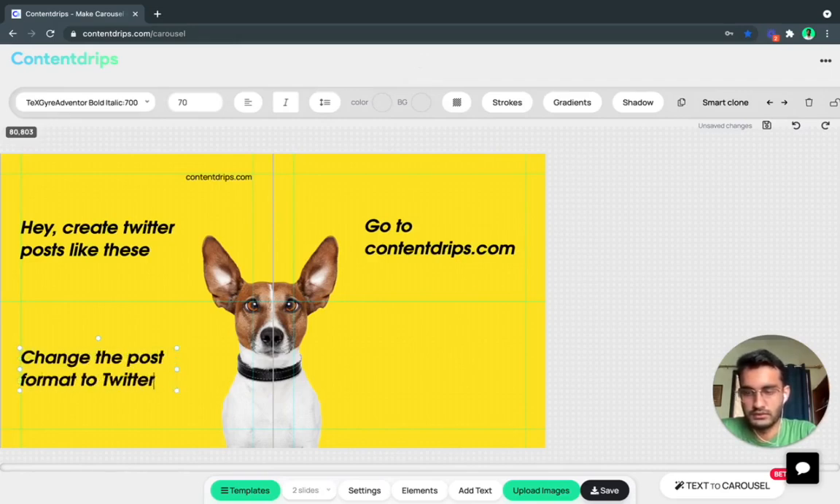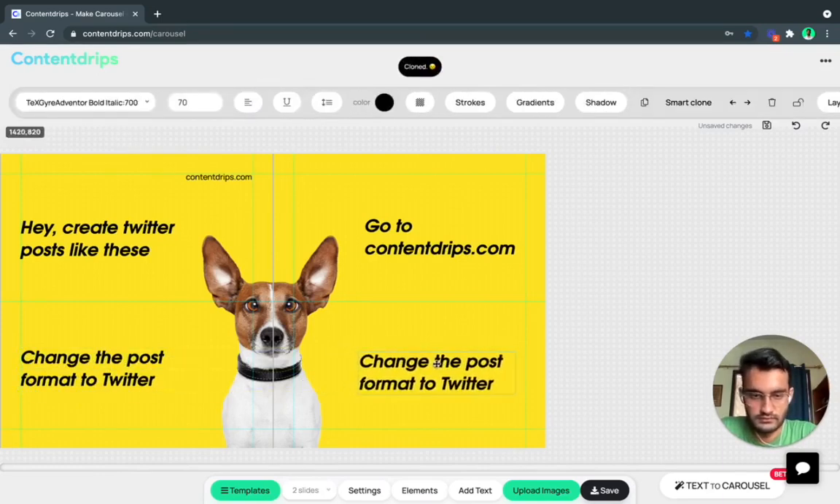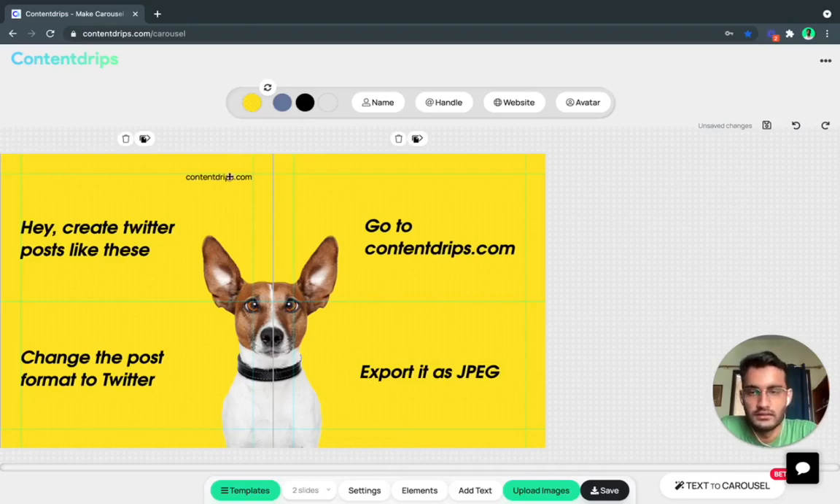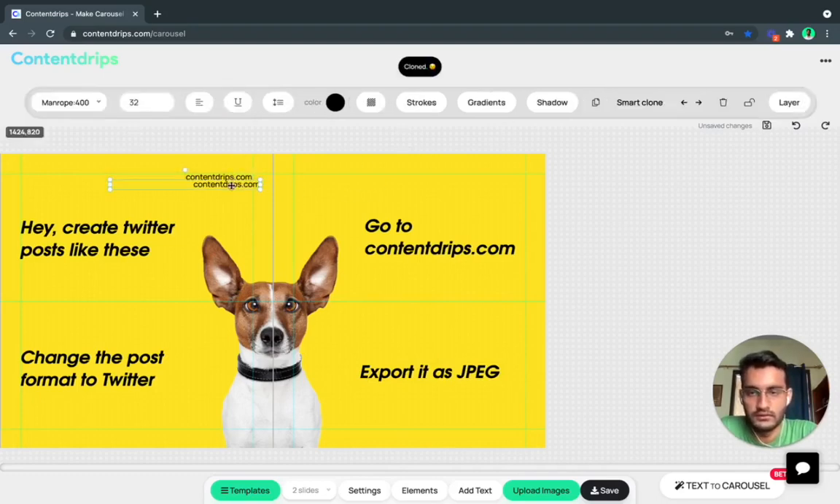Post format Twitter. And export it as a JPEG. So I think we are done with our post. You can do all sorts of things, like you can create shapes, add images, create shadows, gradients, anything.